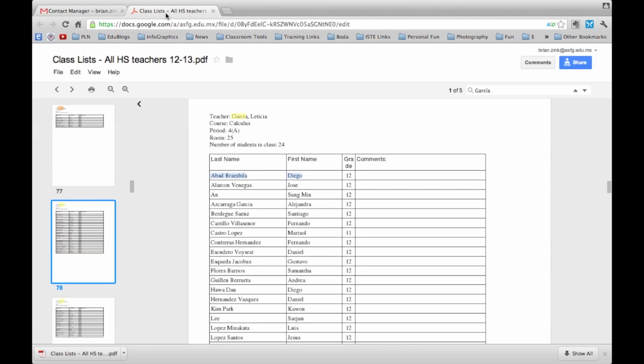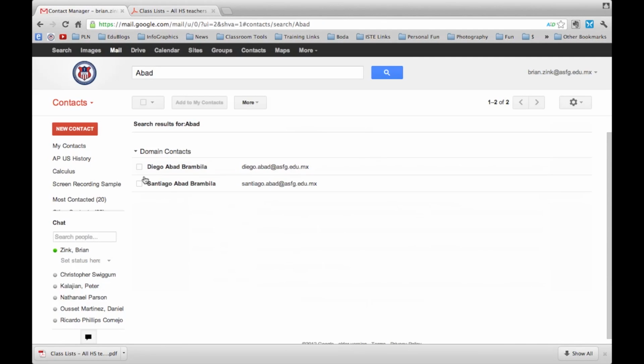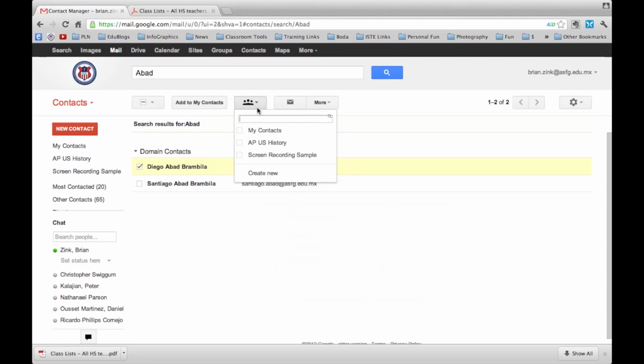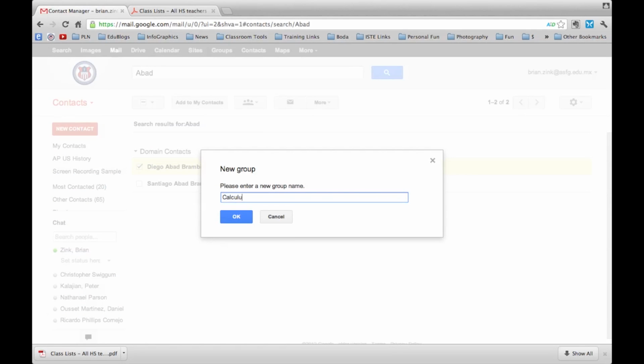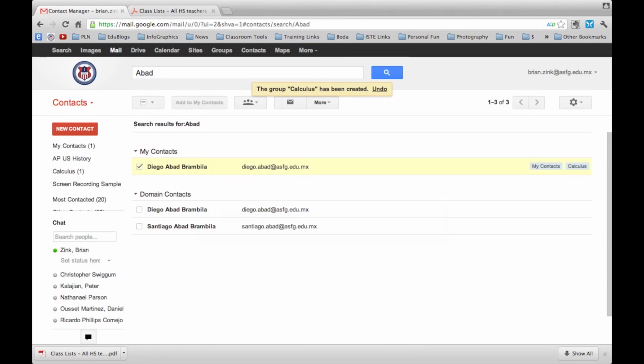I'm going to check my list again and see that I want Diego Abad, and I'm going to check his name just above the list of students and find the 3-headed monster icon, which represents groups. You can see it has a drop down menu because of the upside down triangle. I've already created some groups, but I want to create a new one for this calculus class. And it automatically adds him to the calculus group, as I can see here on the right of his name highlighted in yellow.